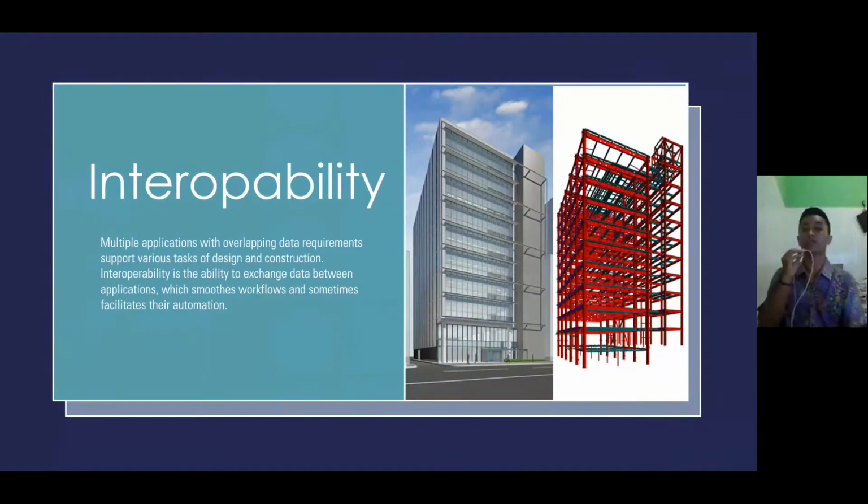Okay, next we're going to interoperability. Multiple applications with overlapping data requirements support various tasks of a design and construction. Interoperability is the ability to exchange data between applications, which smooths workflow and sometimes facilitates their automation.